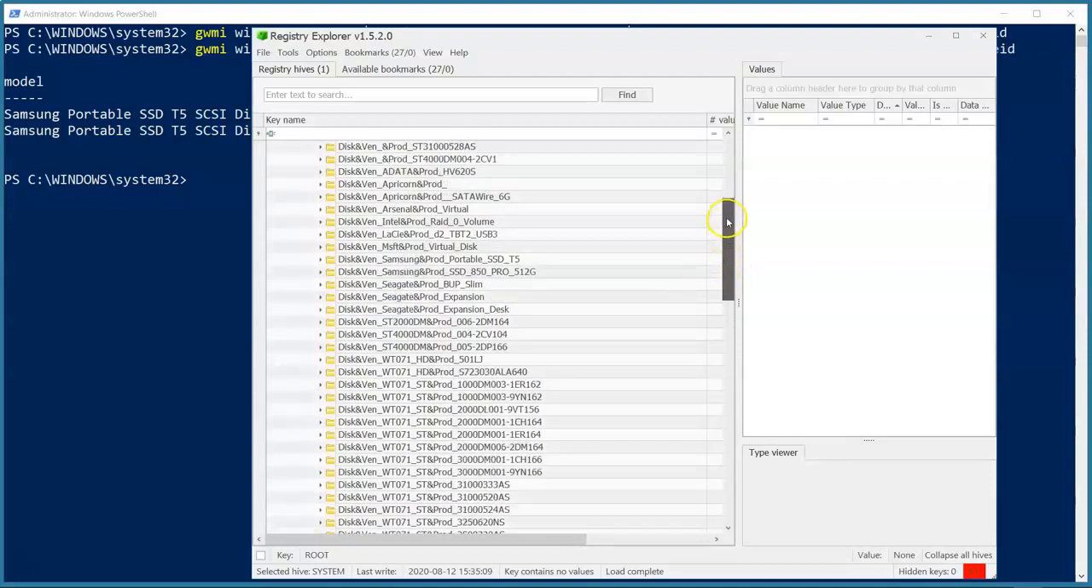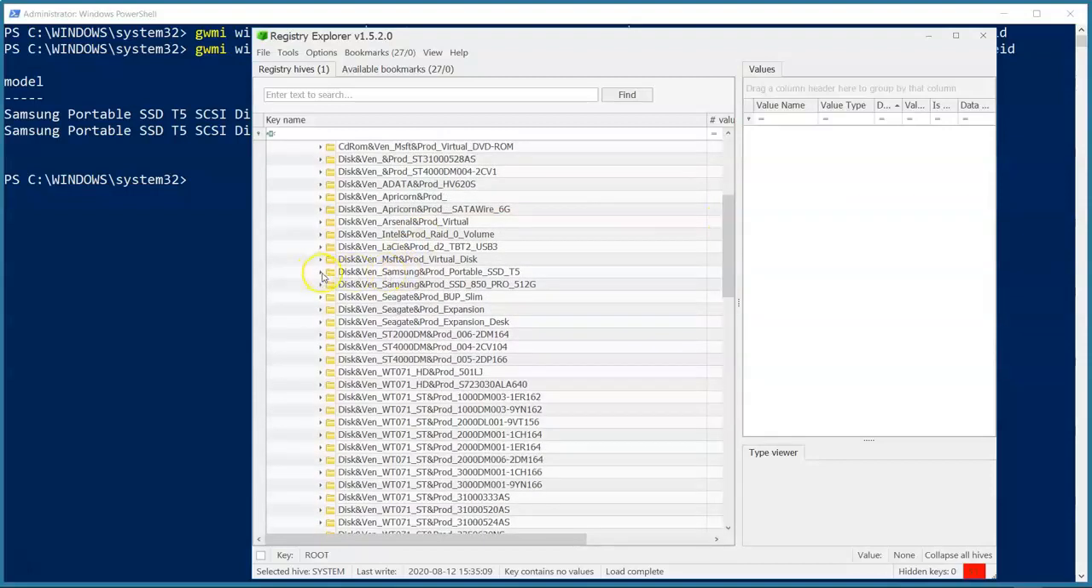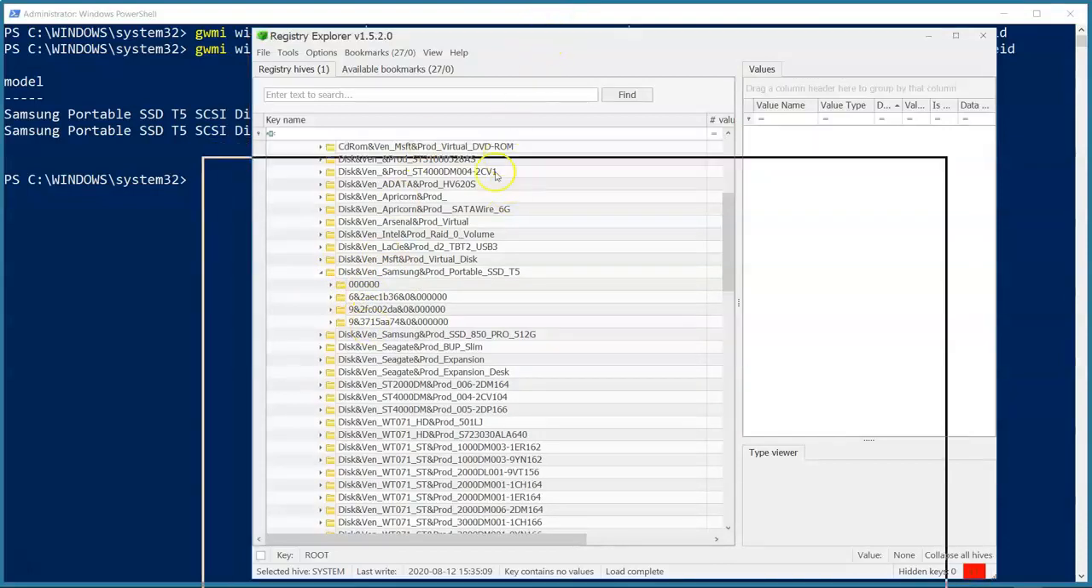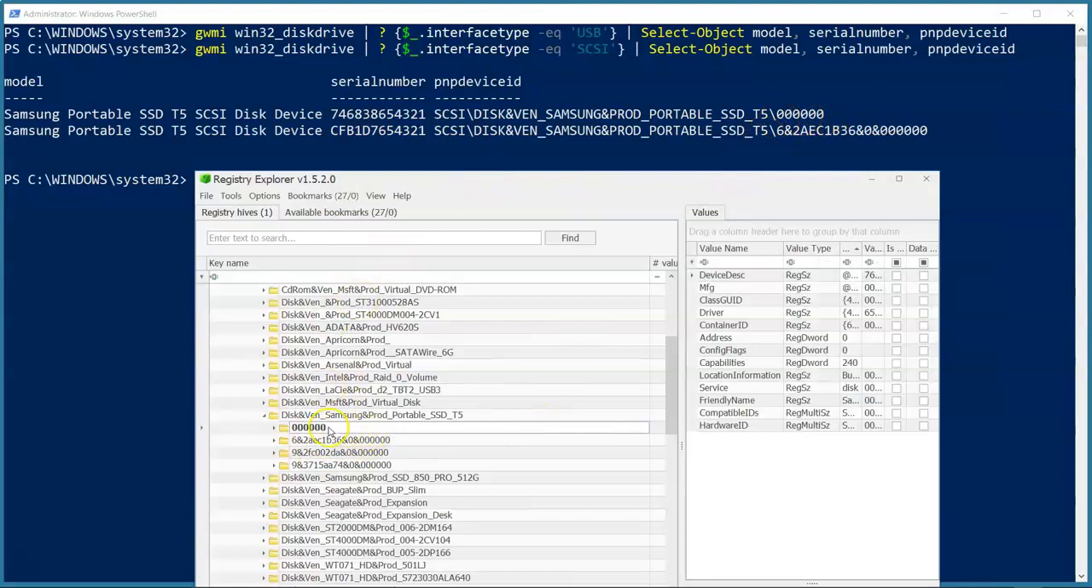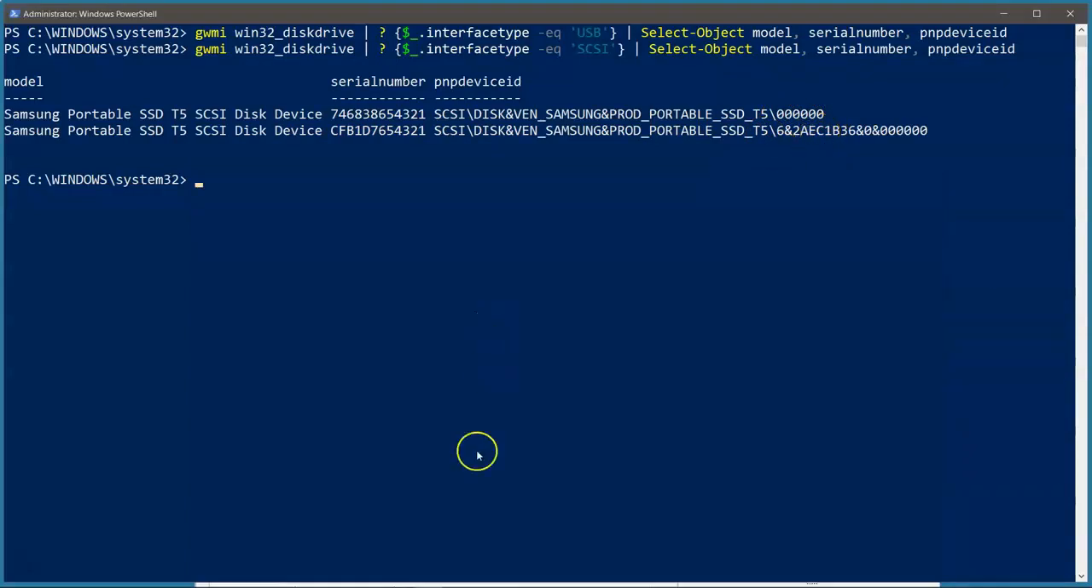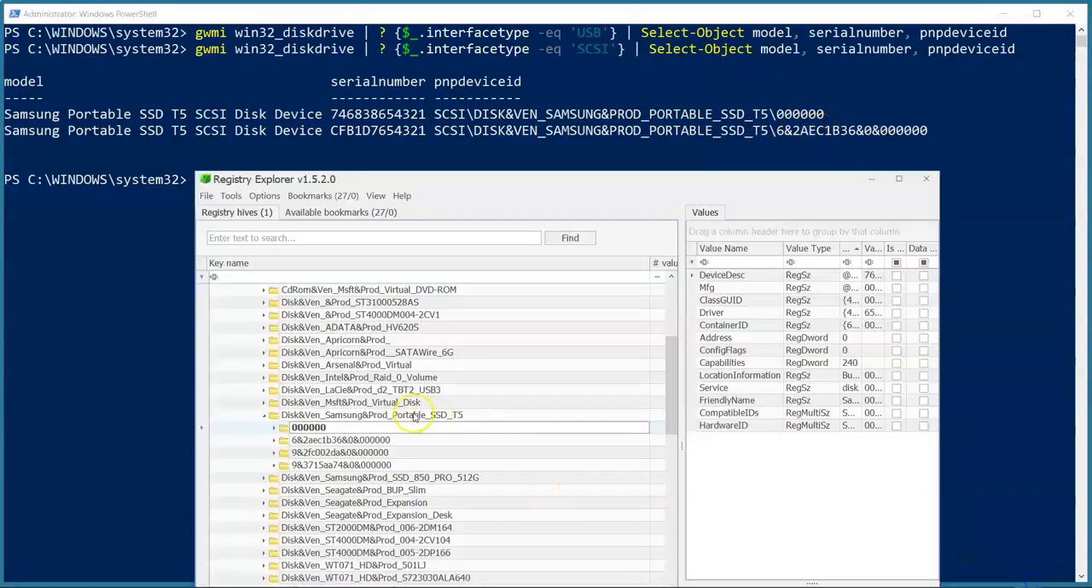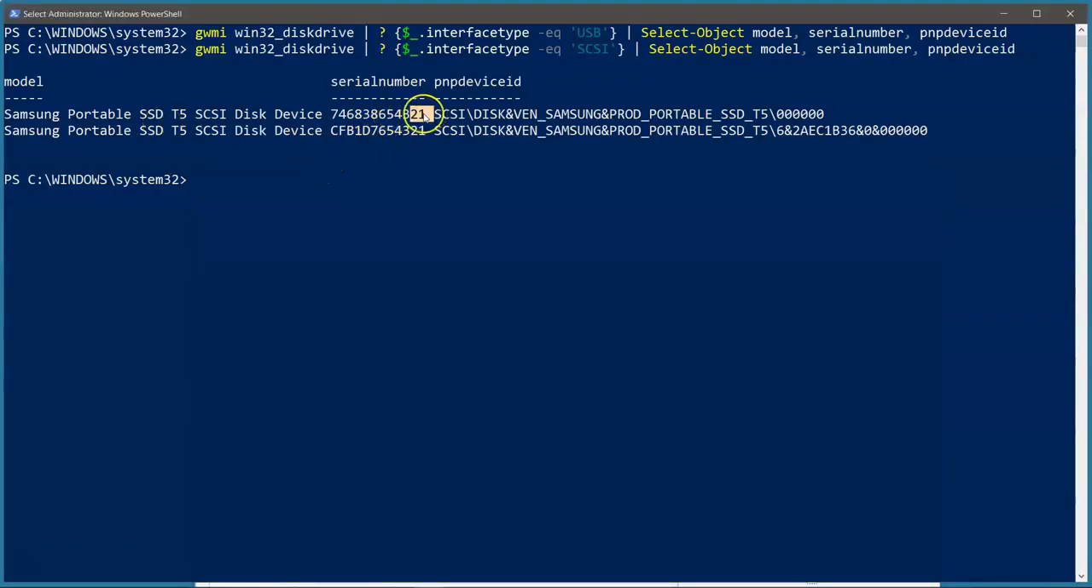Do we see any Samsung? Oh, here we go. T5, yep. There's 1, 2, 3, 4. I've got two of them plugged in. Which one's which? Well, let's have a look here. We've got the 746. It's not even there. Okay, the 0000, that's that one. And then the 6 and 2. Wait a minute, 6 and 2? How can that be? The ampersand says that then there's no unique serial number. So we can't trust that. And yet we know that there's a serial number for this one and this one.